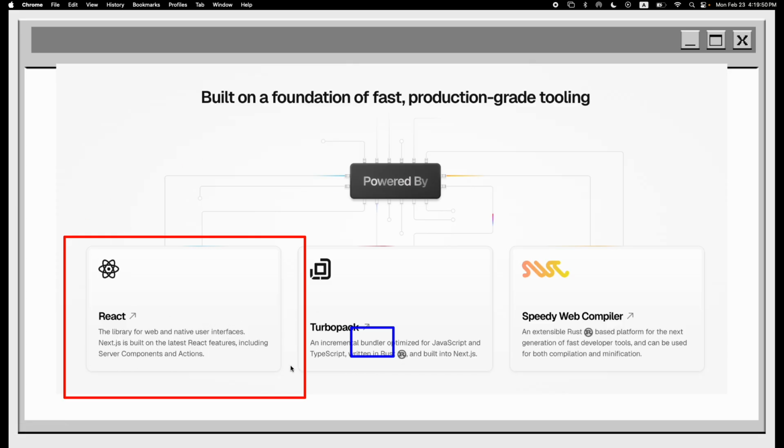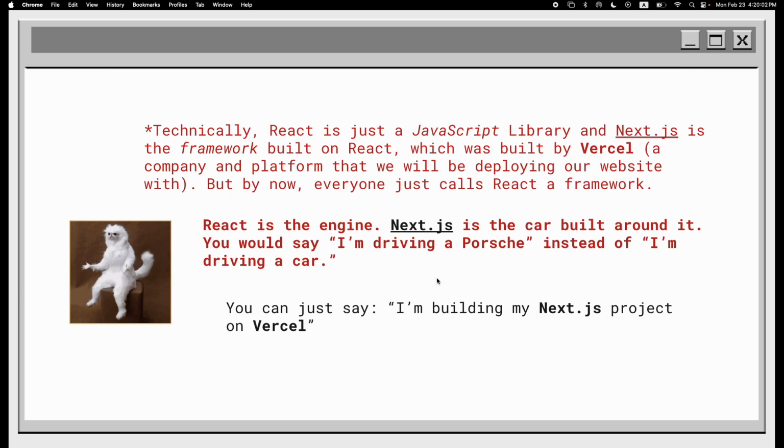But yes, it's built with React and a couple of other things. Bundlers are, I'll go into that later. I don't want to do that. But I also wanted to clarify.